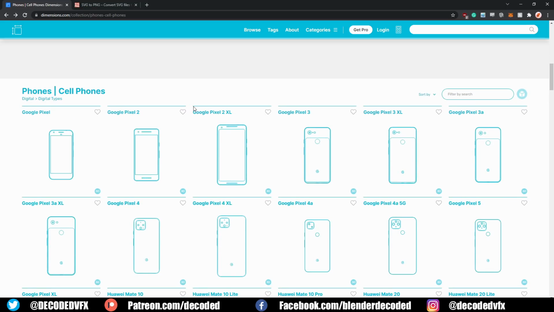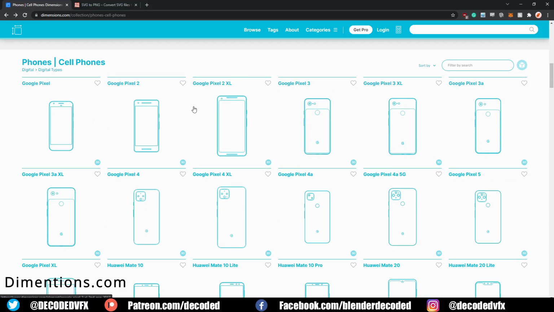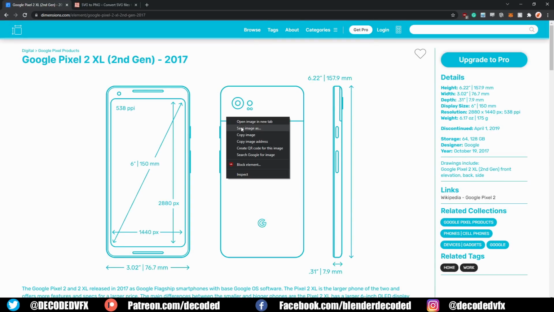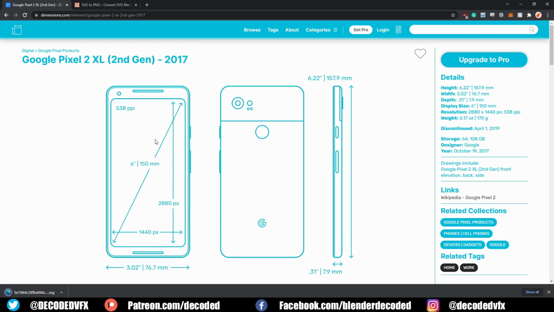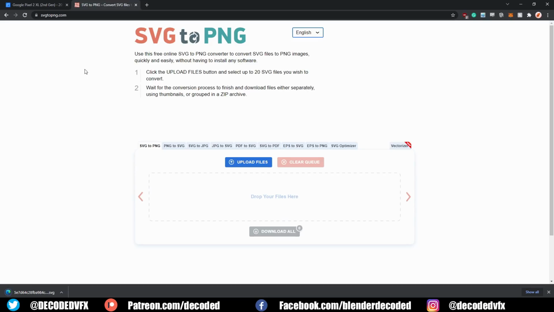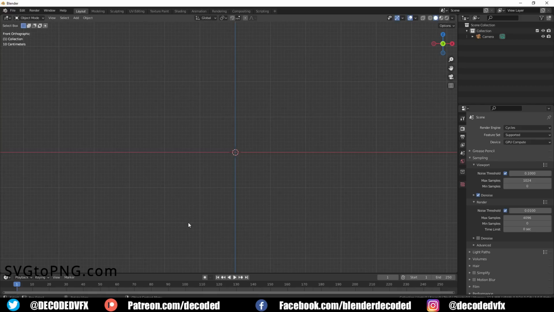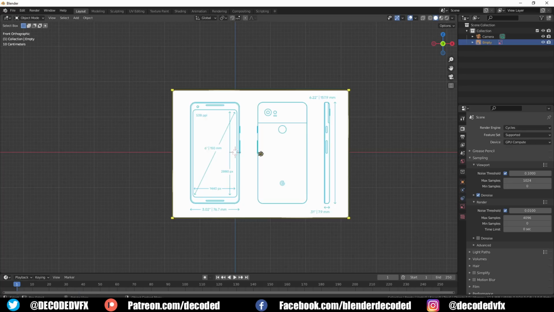For photo references, I really like this great website called dimensions.com. They've got plans for pretty much any phone on the market. I'm going to use the Google Pixel 2 XL, but you should be able to use these techniques to model basically any phone. By default, the image that it gives you will be an SVG file. You can import these into Blender, but it is a little bit weird, so I suggest that you use SVG to PNG.com to just convert that into a PNG image. Then you can just drag this reference image into Blender and move it back a little bit on the Y-axis just to give us some room.